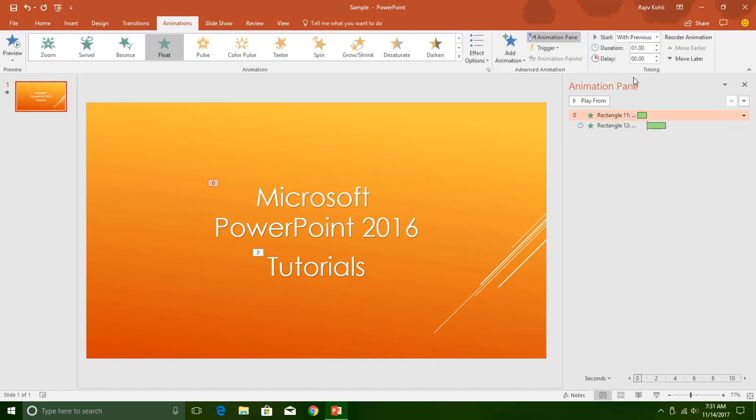Okay, with previous and after previous. If I choose with previous for the second animation, now what will happen is it will start showing you both the animations simultaneously.